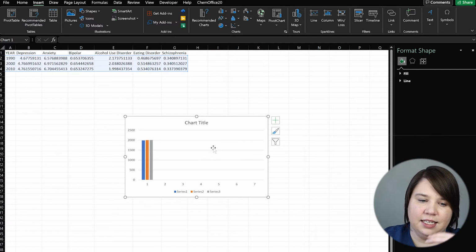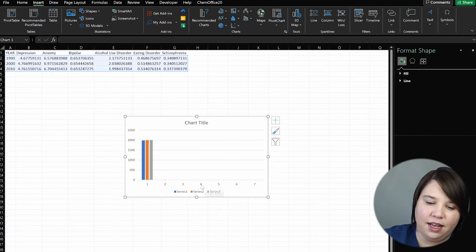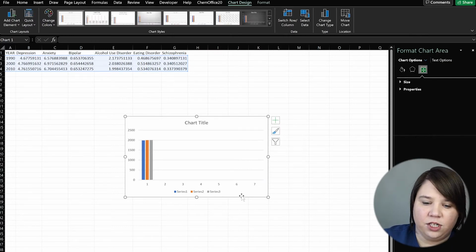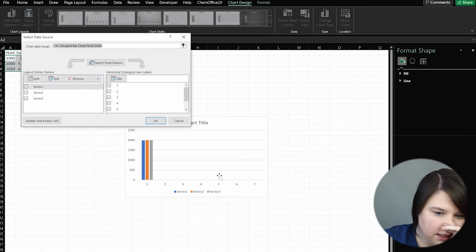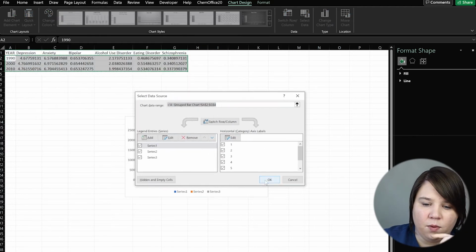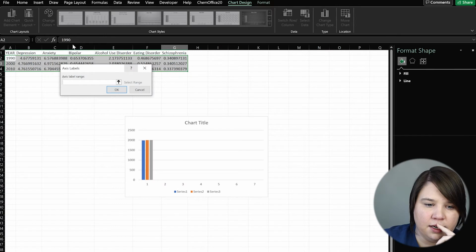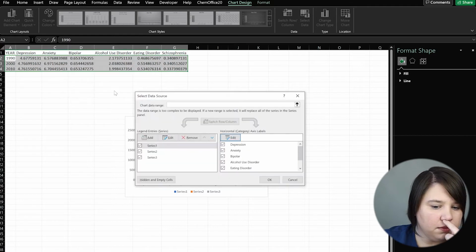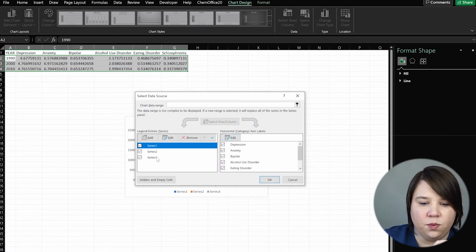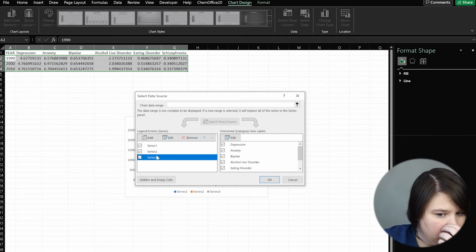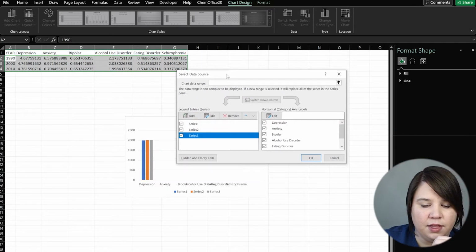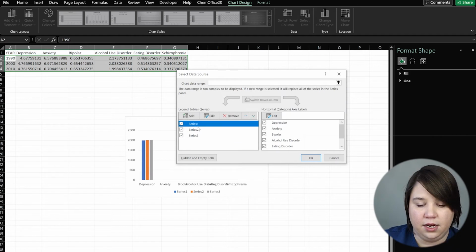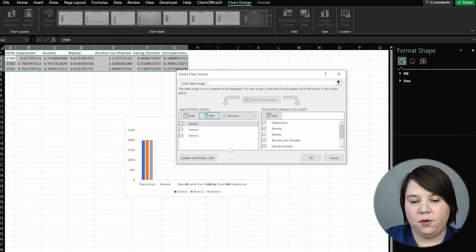And obviously this is not pulling this data in correctly. And again, we're just going to come up here and hit select data. So what I want my axis to be is we're actually going to have our axis as the different disorders. And then our series 1, 2, and 3. So these are going to be each of the different years. So in this way, there'd be 2 different ways to fix it.